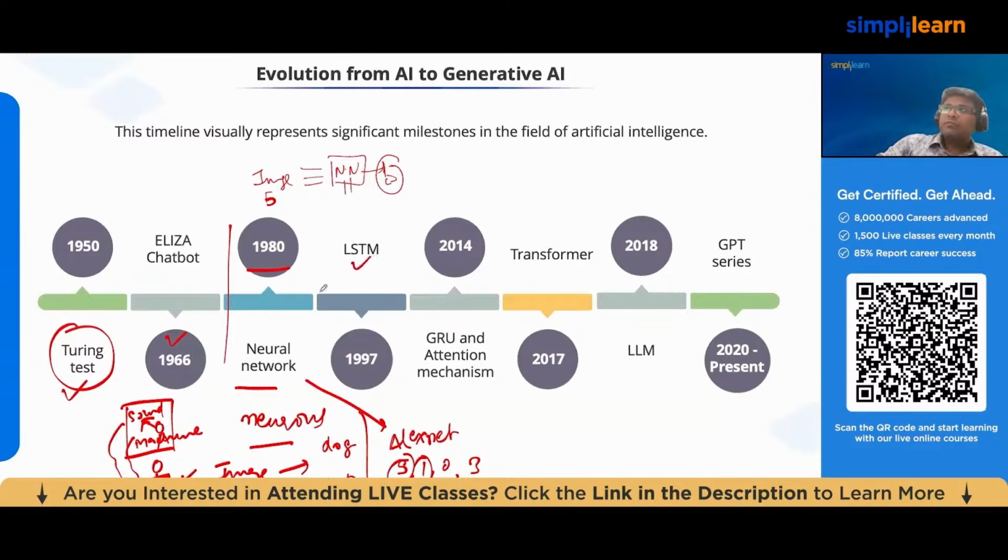Then came the LSTM, or your RNN. Based on the challenges or drawbacks of this CNN, the RNN was built. The CNN could only process fixed length data. In an image, we could have a fixed length of data, which could be a 5 cross 5 image, a 3 cross 3 image or 256 cross 256. So these were the limitations.